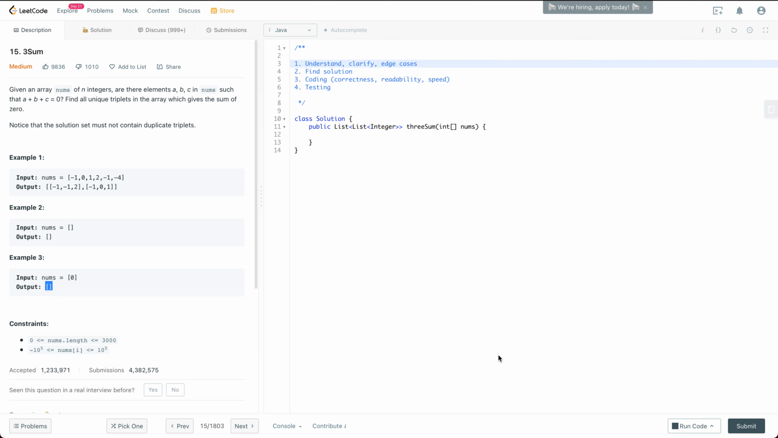So let's first read through this problem. Given an array nums of n integers, are there elements a, b, c in nums such that a plus b plus c is equal to 0? Find all the unique triplets in the array which give the sum of 0. Notice that the solution set must not contain duplicate triplets.